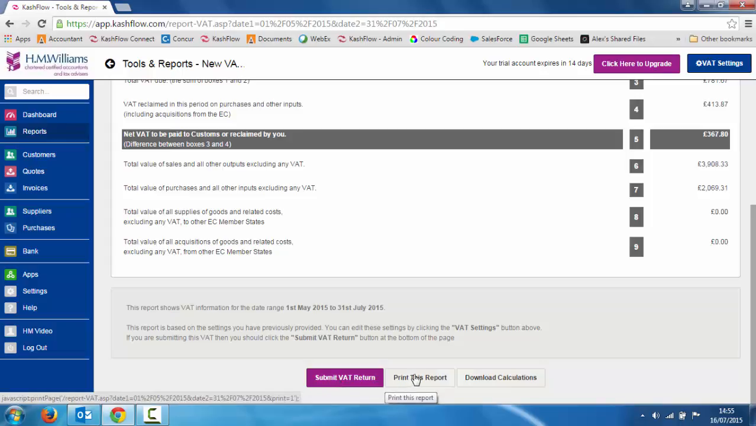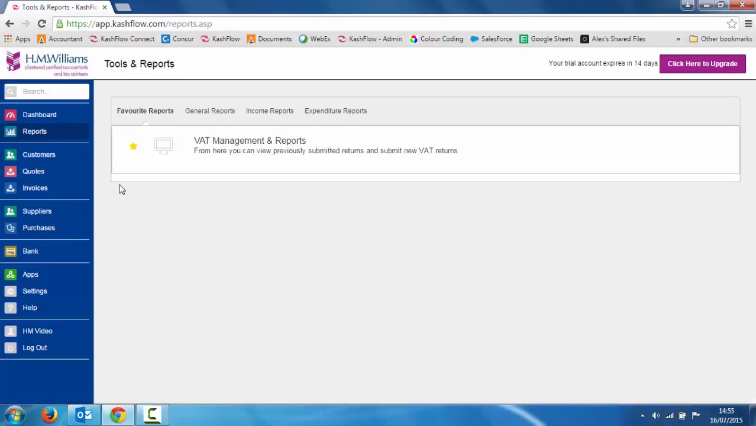I also have the option to print this report off if you want this information in paper form, or you can download all the calculations that make up this return so you can have a look at them in more detail. And once that's filed, you've set up and submitted your VAT return to HMRC electronically.